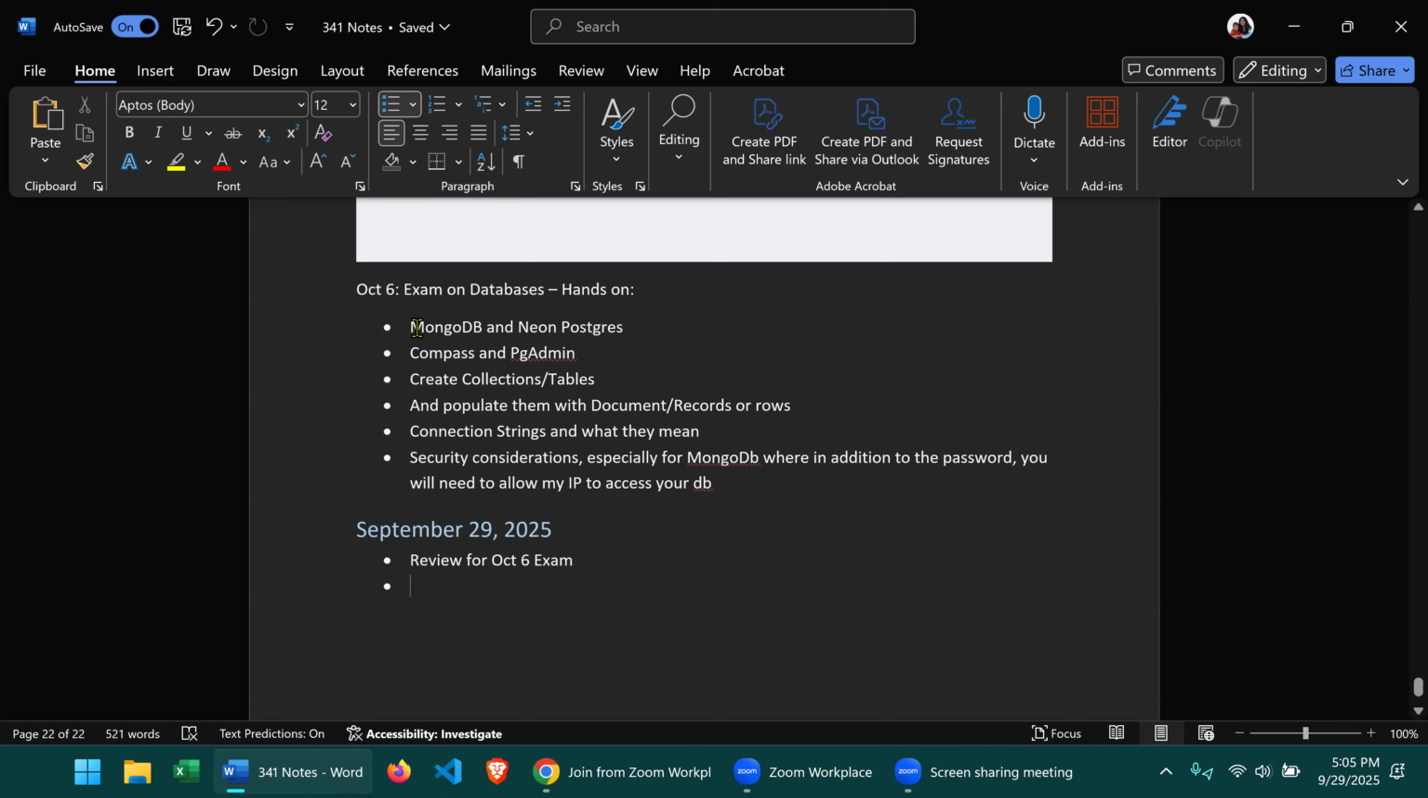So you're going to be using MongoDB and Neon Postgres, so two separate databases. To access MongoDB, you need Compass. To access Neon Postgres, you need pgAdmin. We've done this before. So this is all a review right now. I'm going to go through it so that you know exactly what you need to do for next week.